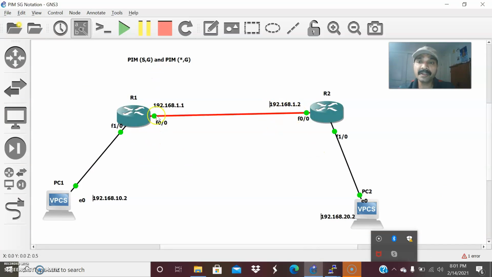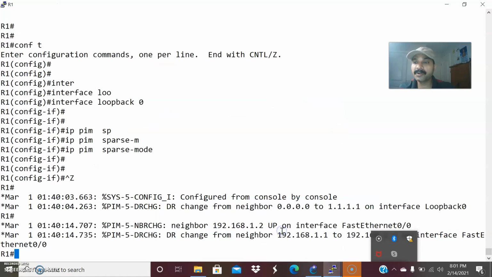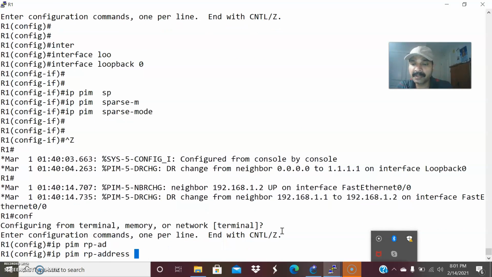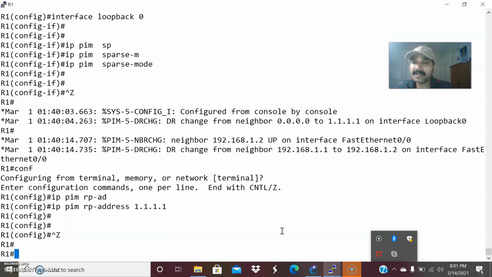The same loopback address I'm going to define as the RP in R1 and R2. R1 I'm going to configure as the RP, so the same RP address I have to configure in R2 also. We have to indicate in R2 that R1 is the RP. Let us see how to configure the RP addresses. IP PIM RP address 1.1.1.1. This is the loopback address I defined.